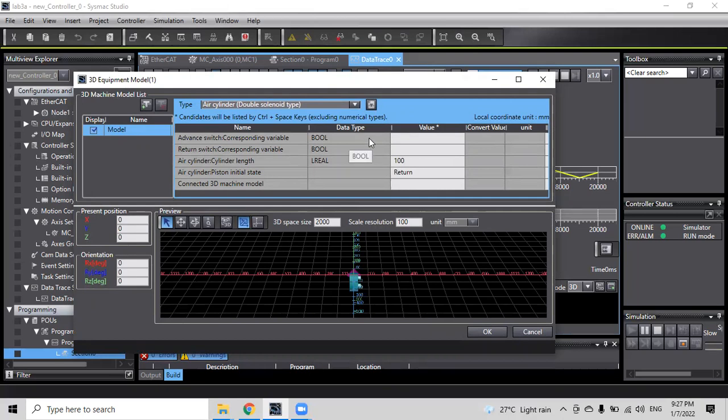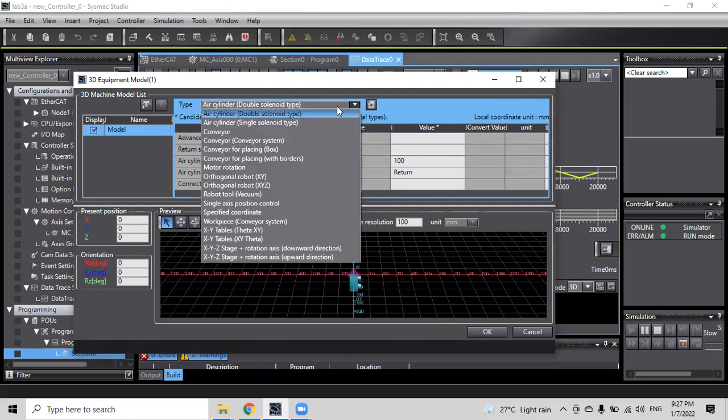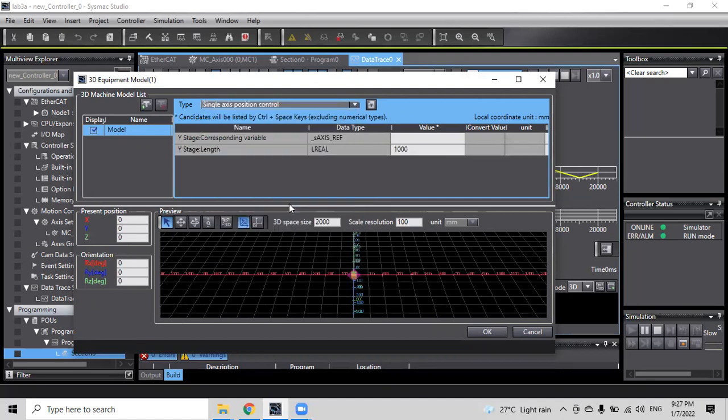Then we select single axis position control. For this part, if you're using a higher, newer version, you don't have this one. No worry, I can show you. Sorry again. Version 1.13 should be okay.